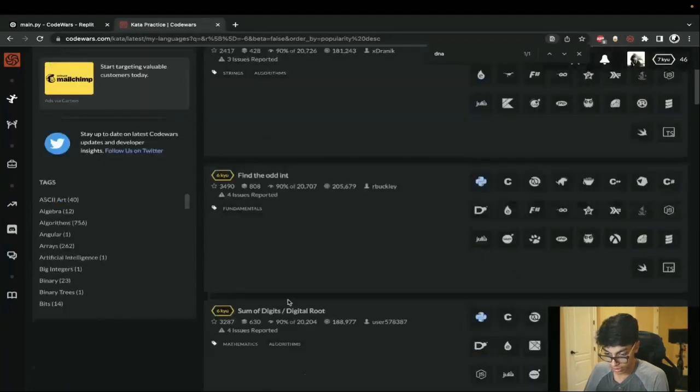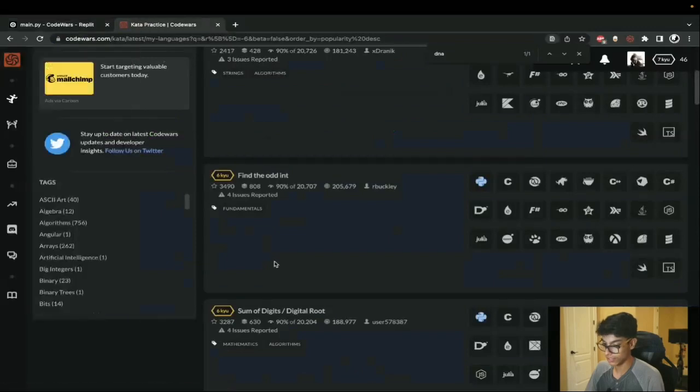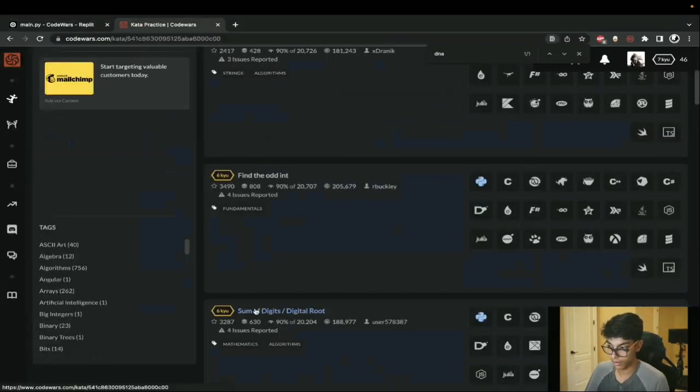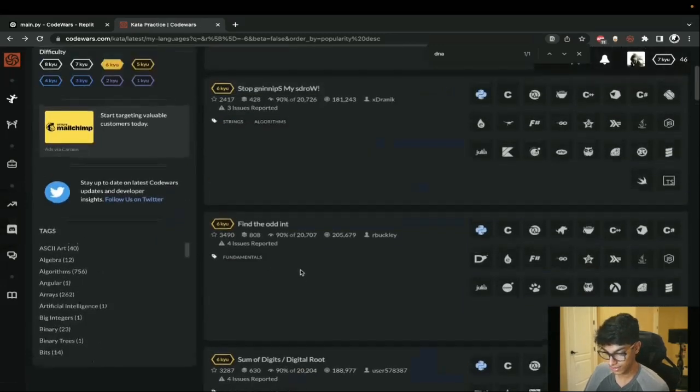I'm particularly drawn to the sum of digits because I feel like we can get a good usage of our sum function. So let's try that out. Let's read what it is first before we start training on it. Digital root is a recursive sum of all of the digits in a number. Given n, take the sum of the digits of n. If that value has more than one digit, continue reducing in this way until a single. Okay, what? Oh, so this is a recursion. Never mind. We're not going to look at this just yet.